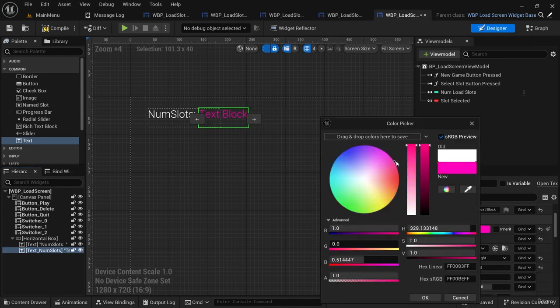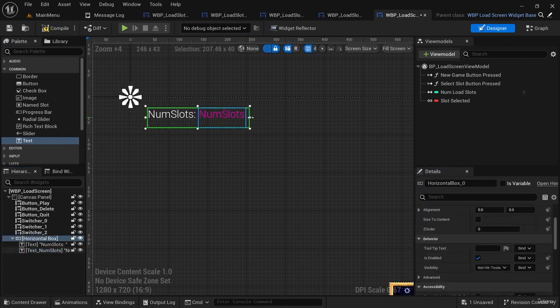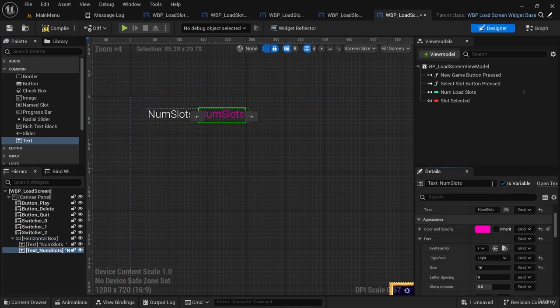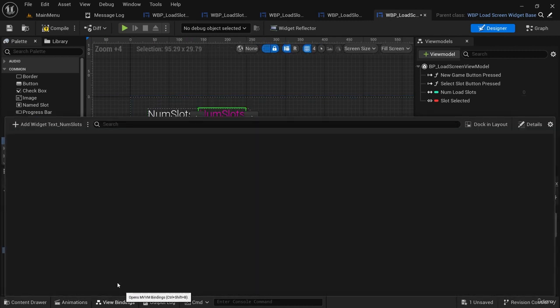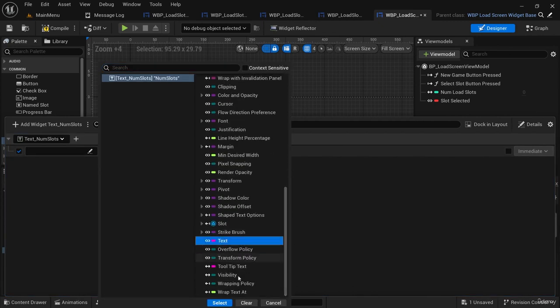And then our text num slots, we'll make it light font 16 as well. We'll give it a magenta color. And it's going to say num slots. I'll make my horizontal box a little bigger. And I'll take my num slots, check is variable, and we'll view bindings. We'll add a binding for it. We'll bind to its text value.